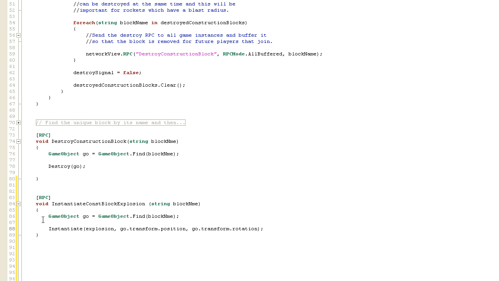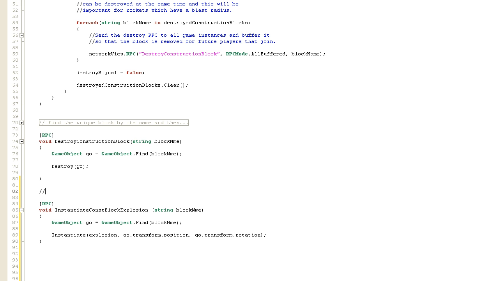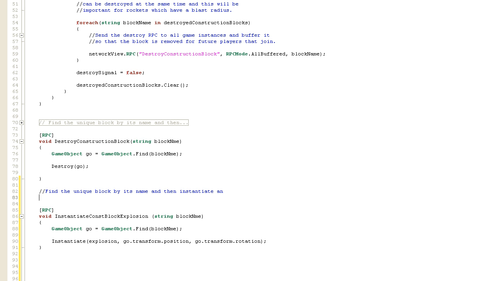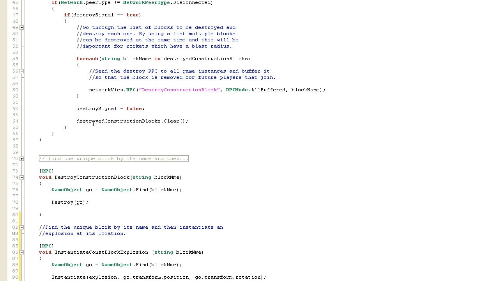Now we need to actually make use of it. I might just put a comment here as well: find the unique block by its name, and then instantiate an explosion at its location. All right. So of course now we need to make use of it.